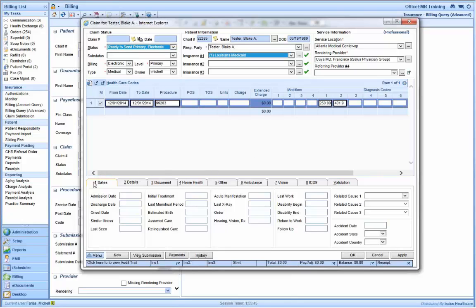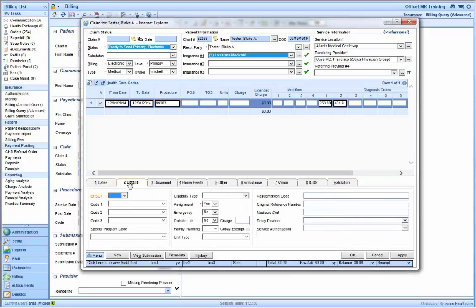At the bottom of the claim screen, you have several tabs that allows you to document additional information onto your claim. The first tab you have is the Dates tab. The Dates tab allows you to document any additional dates that must be included with your claim. The second tab you have is the Details. This allows you to document the assignment of your claim along with resubmission codes if necessary.